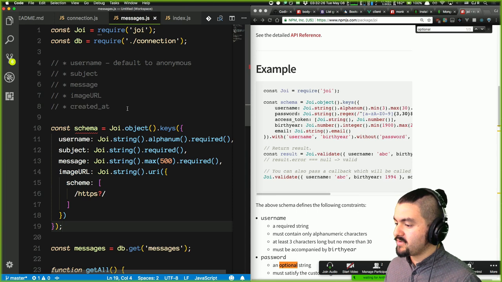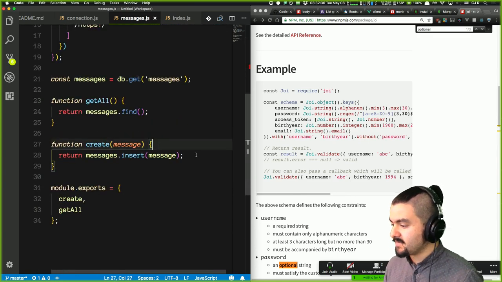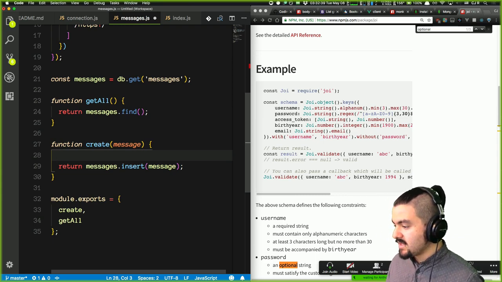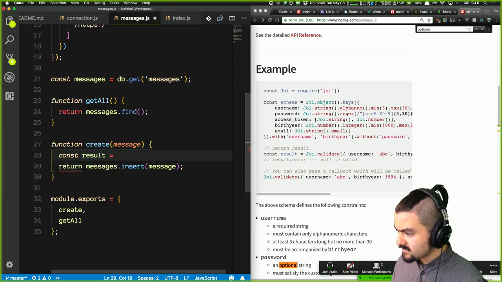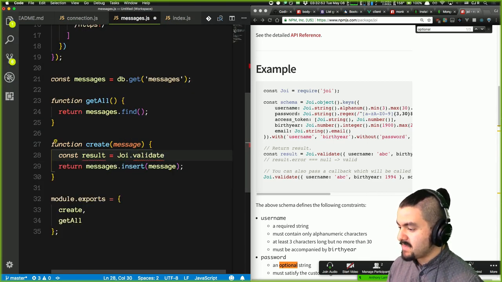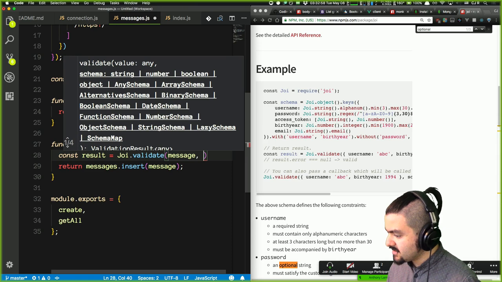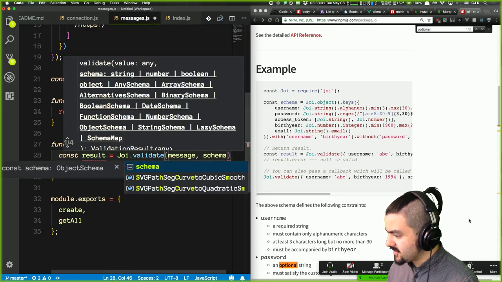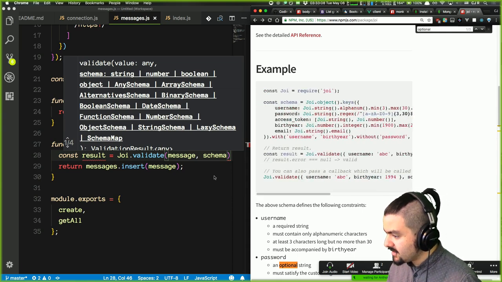And we will put created at on there ourselves whenever we create it. But let's attempt to validate it. So basically, before we insert it is where we want to do the validation. So here we can say const result equals Joi.validate. Do a capital Joi. And then the first parameter is going to be message, because essentially we're going to be validating the message that they sent to us. And then the second parameter, I think, is schema. Cool. Let's double check over here. So yeah, the first thing is what we're validating. The second thing is the schema.